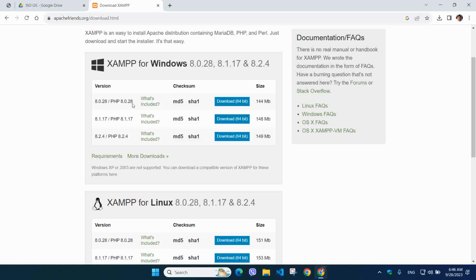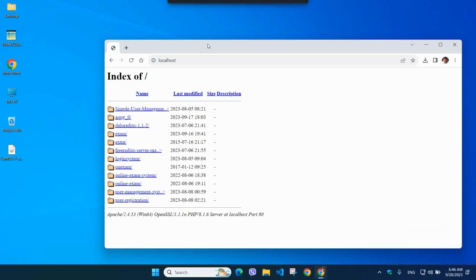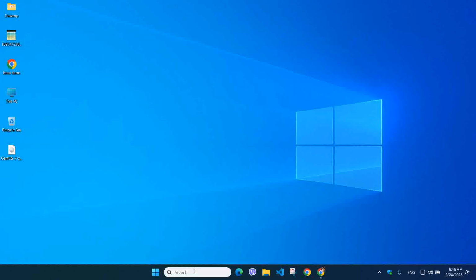By looking at this number, you can identify that this is the latest one, isn't it? 8 is the highest number. So you can always prefer the latest if your system supports it. Otherwise you can start from here also. After that we have to install it like a Windows application, and you don't have to do anything else.